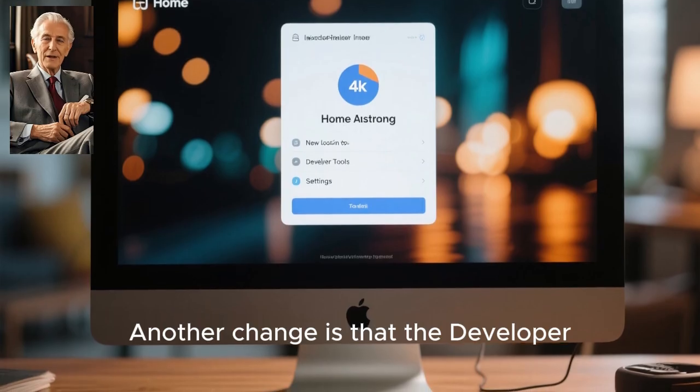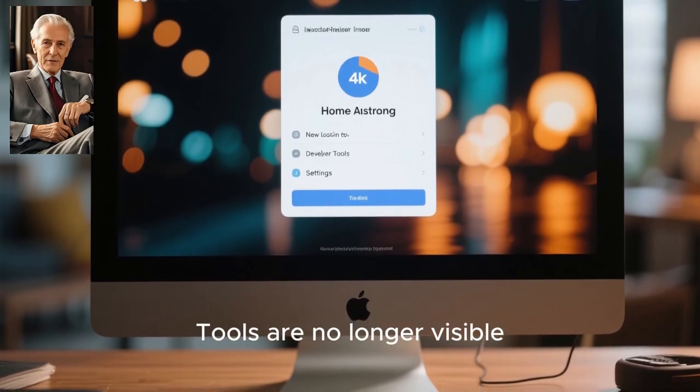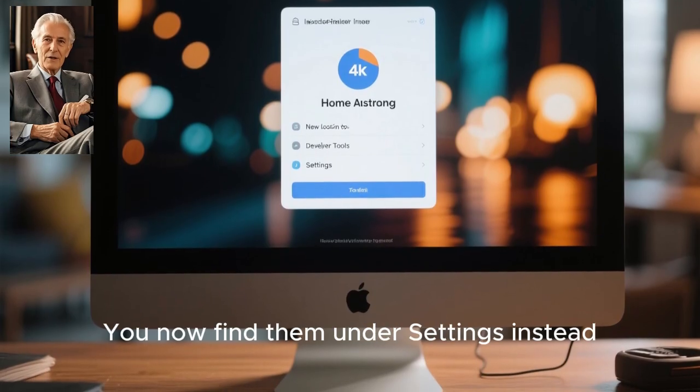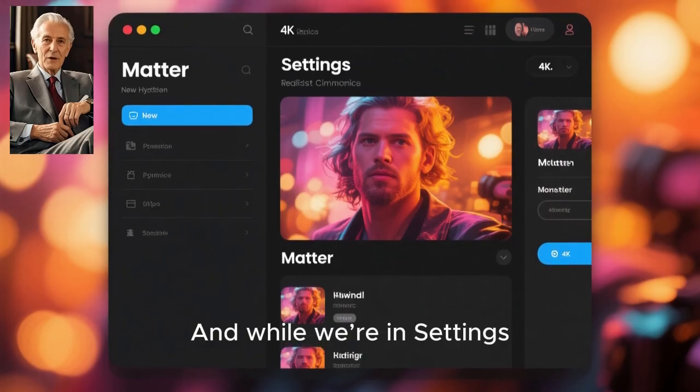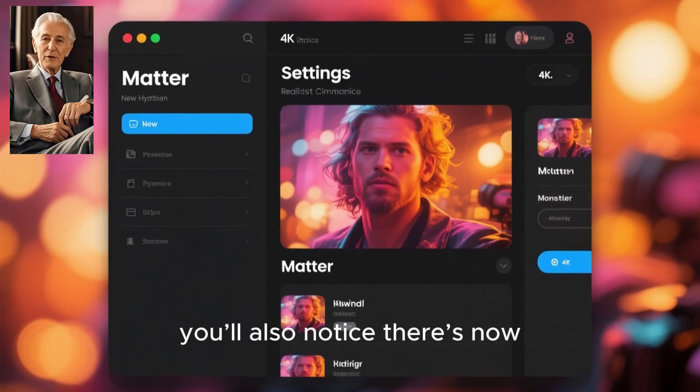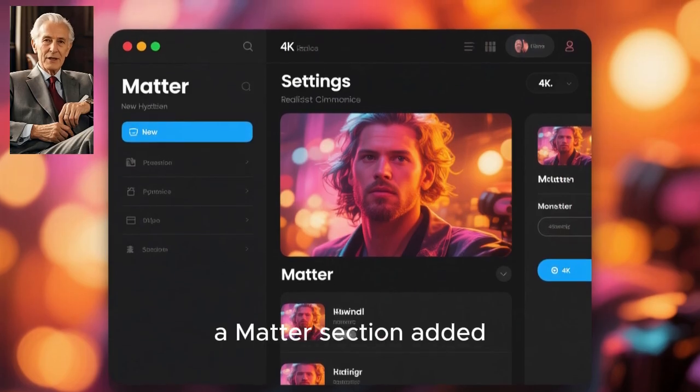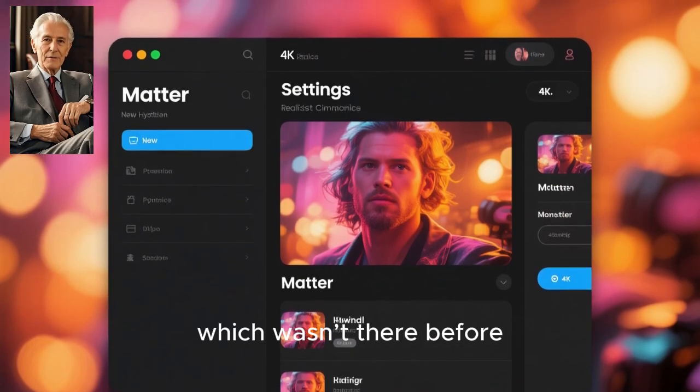Another change is that the developer tools are no longer visible in the sidebar. You now find them under Settings instead. And while we're in Settings, you'll also notice there's now a Matter section added, which wasn't there before.